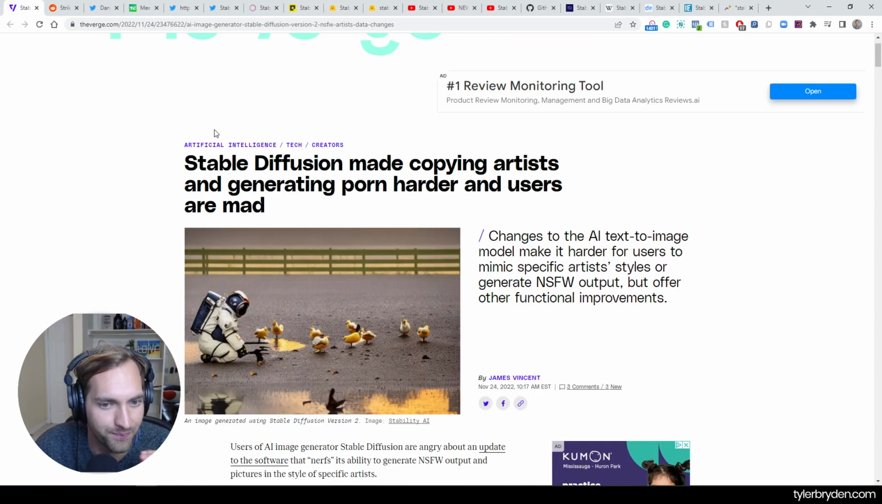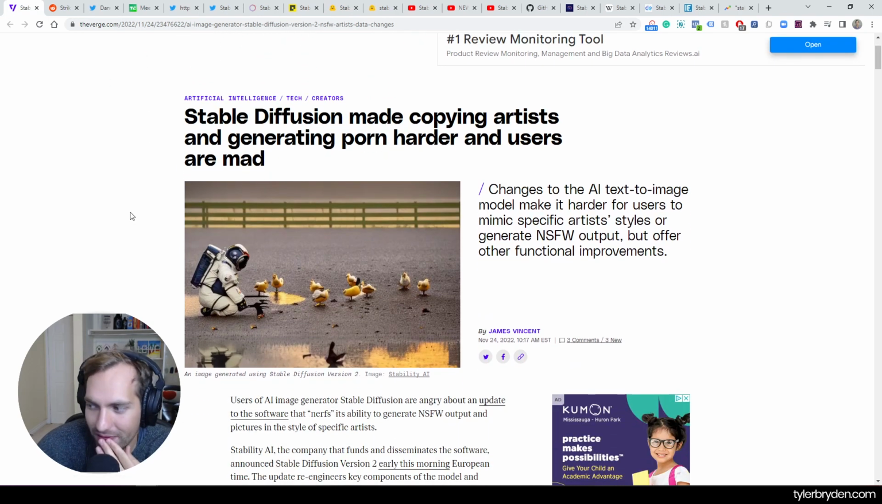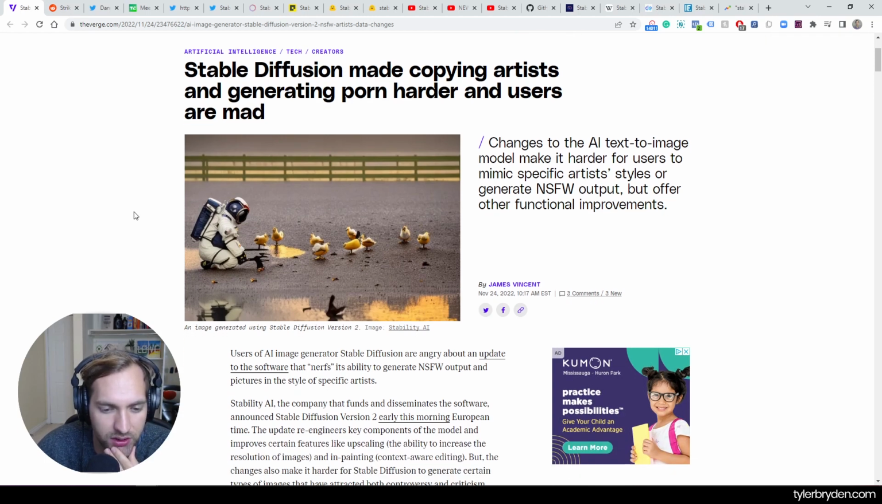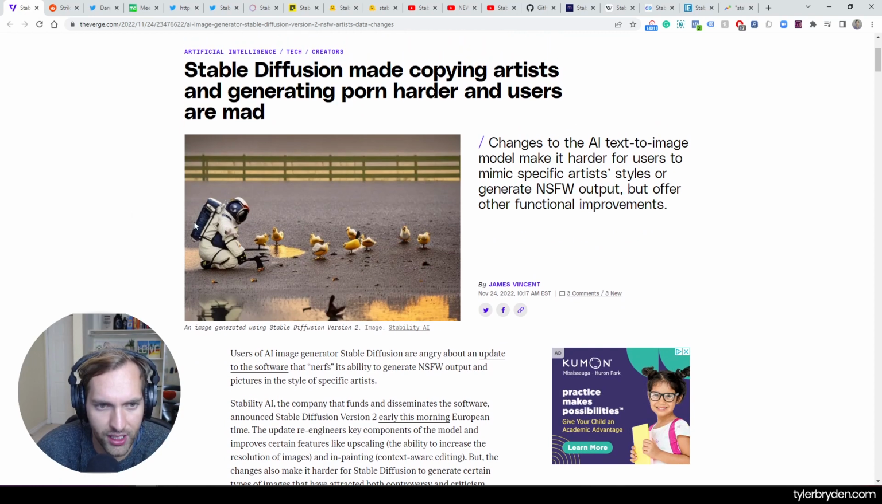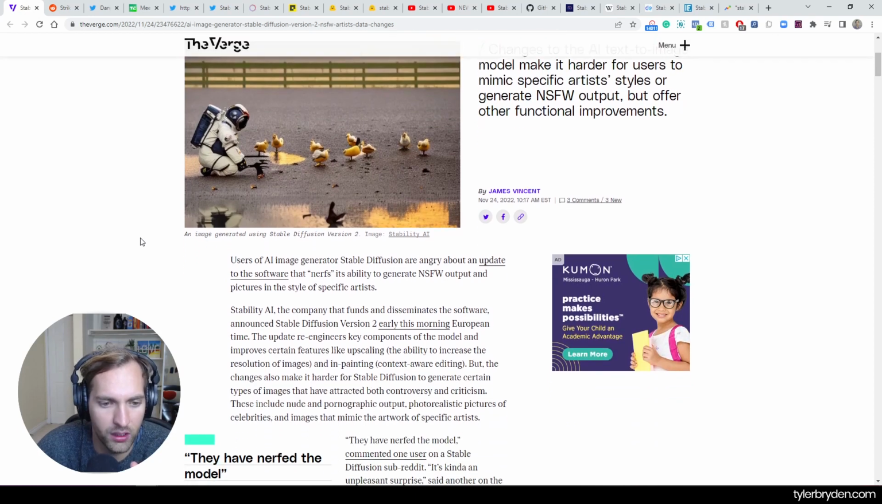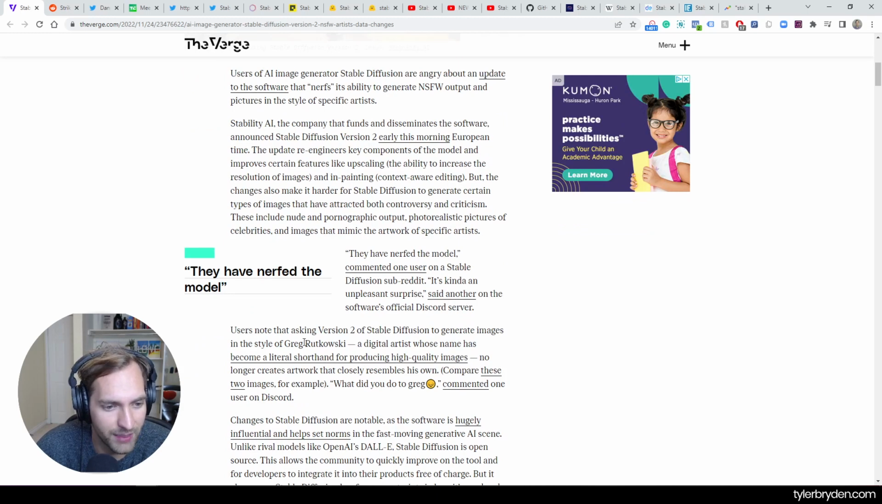Now, I was reading this article, and one of the more controversial points is this open source model that Stable Diffusion and Stability.Ai, everyone involved, really advocates for. But there have been some changes that have come with Stable Diffusion 2.0, which is that the ability to replicate artists is being limited.